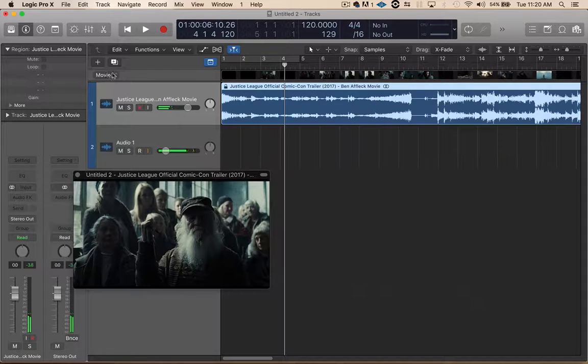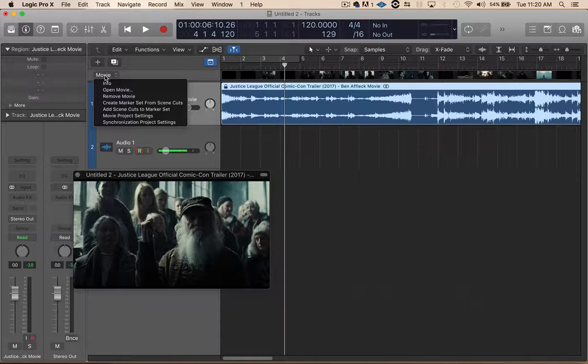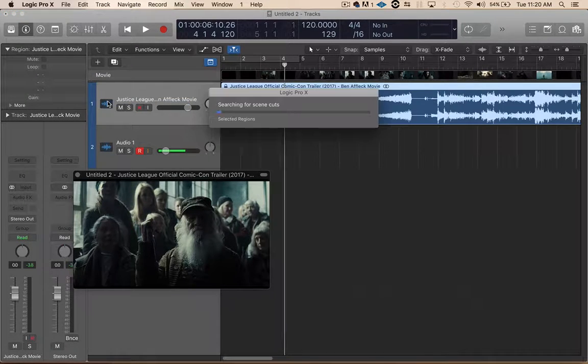What I want to do is see where the editor edits and clips or cuts his film. So I'm going to click and hold Movie. I'm going to go to Create Marker Set from Scene Cuts. Again, I'm going to click, hold Movie, Create Marker Set from Scene Cuts. I'm going to give Logic a little bit of time to go through and analyze. And this is what all needs to be done on the first project.